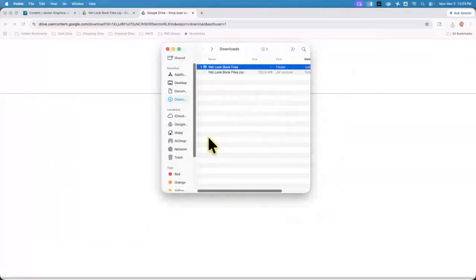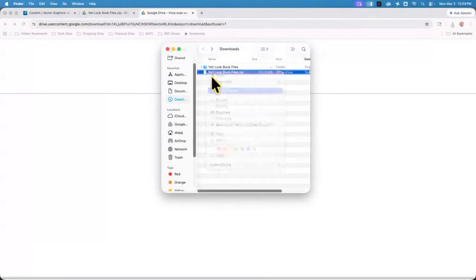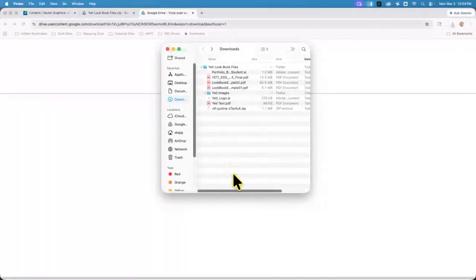I'm going to double click on it. I am on a Mac. You can double click. If you're on a PC, you right click and extract all. For the moment, I'm going to get rid of that one so you're not distracted by any other files in my download, because there is another zip file and that has a font in it.